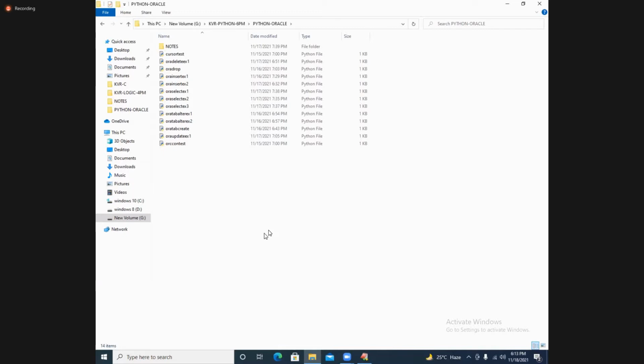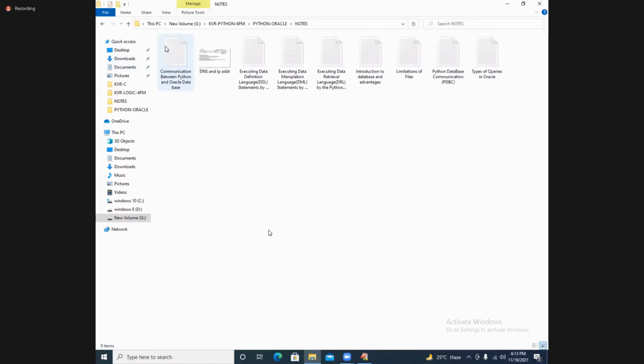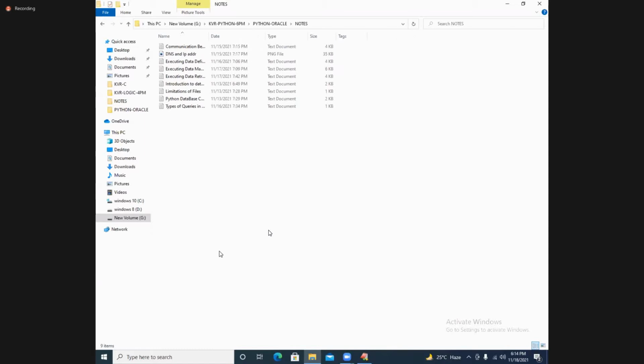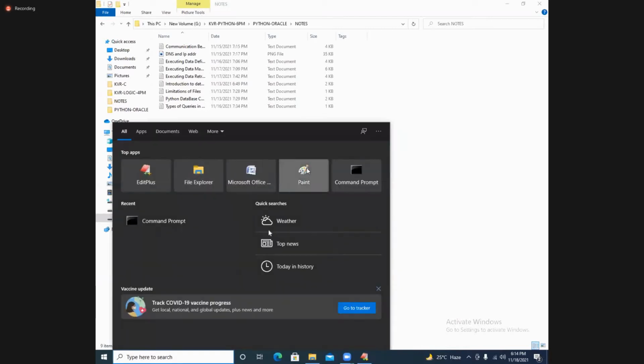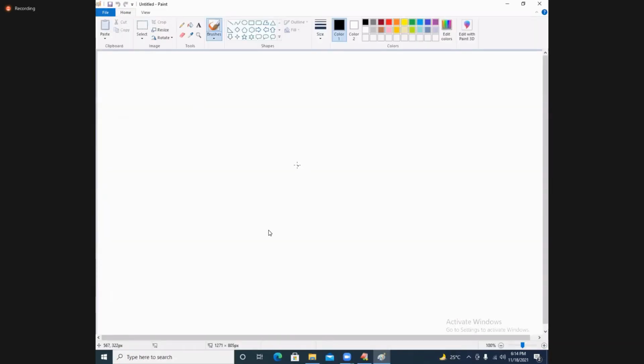Python with MySQL. Let us understand how the MySQL database is organized. How is our Oracle database organized, my dear students? In the form of tables, right? In the form of tables.